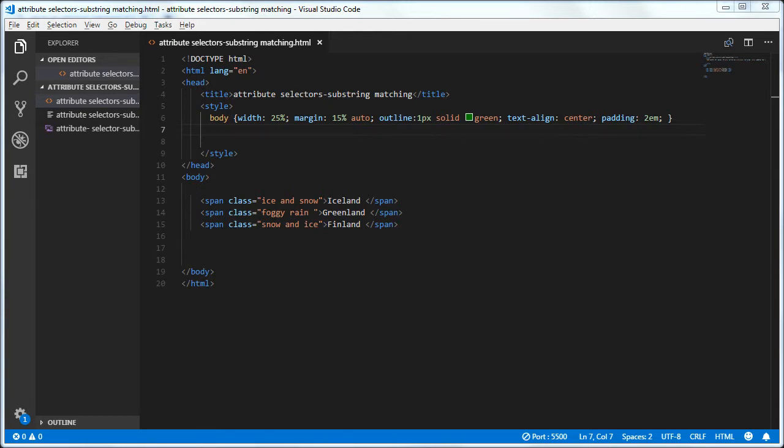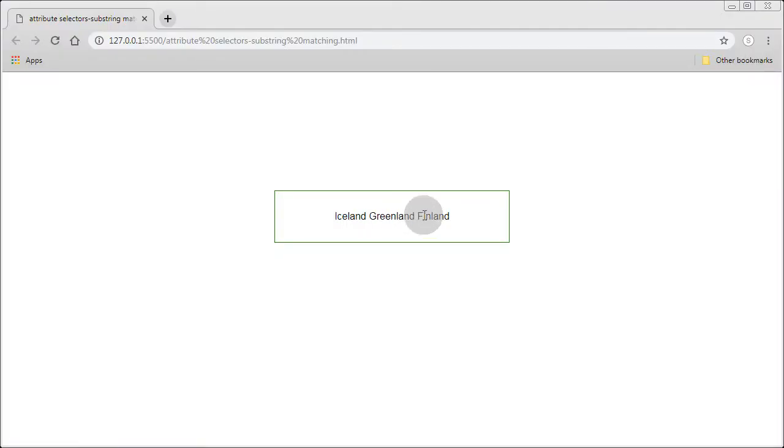In this video, I'd like to demonstrate CSS3 partial value attribute selectors based on three types of substring matching. The first selection is based on class attribute whose value begins with certain value, and we have a simple structure here. Inside body element we have three spans.